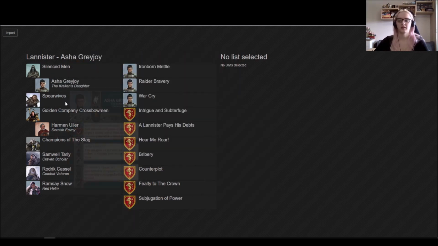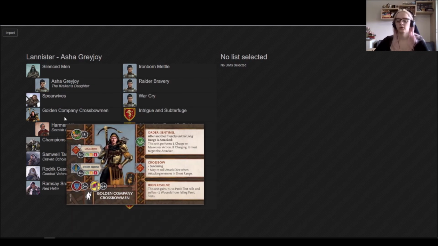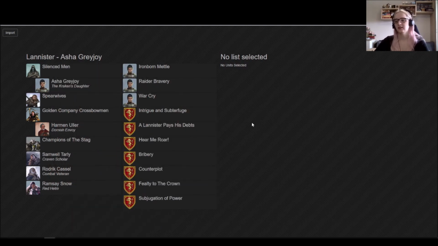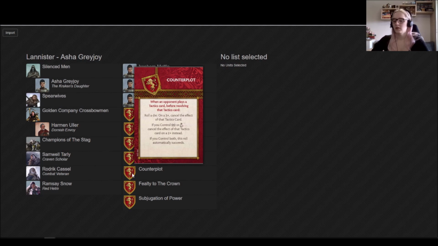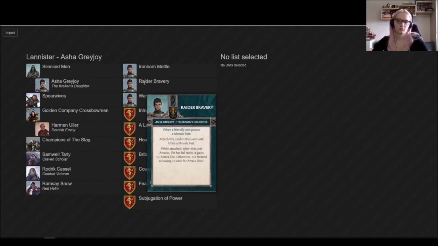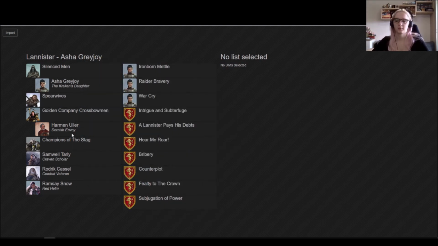All the units are in right order. So Asha is attached to Silenceman, Harmon is attached to Crossbowman, NCUs are at the end. And yeah, I have Asha cards with Lannister base deck. Yeah, and so I can see it's done properly. I can now recount the points as well to see if I for sure fit in the 40 points limit.